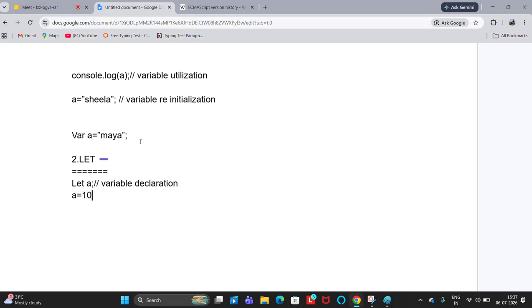Declaration. Next, A is equal to 10, I am writing. This is nothing but what? Variable initialization, right? Next, after that, I want to utilize the variable. Then console.log of A. Now we'll get the value or not? Yes. This is nothing but what?